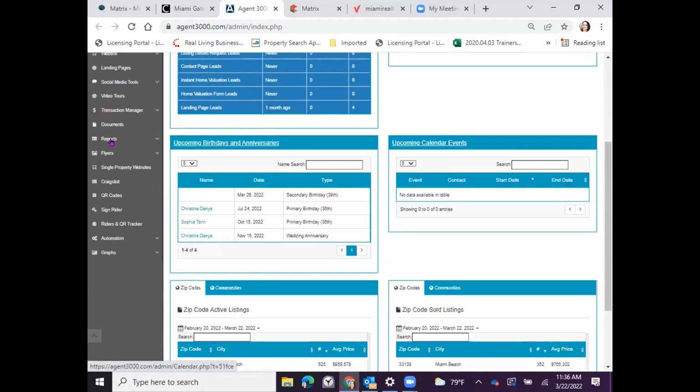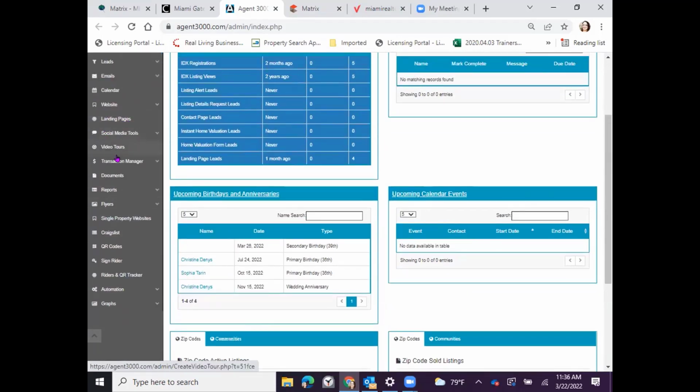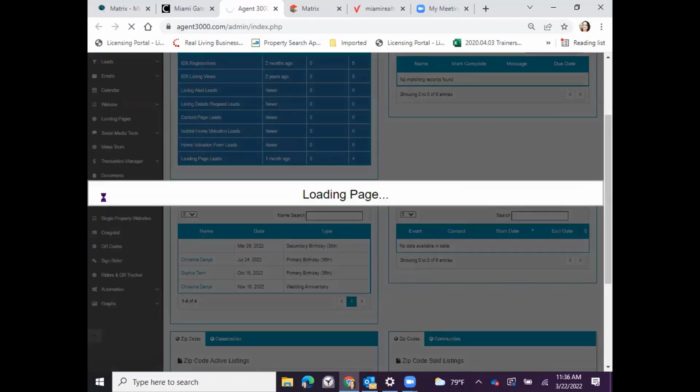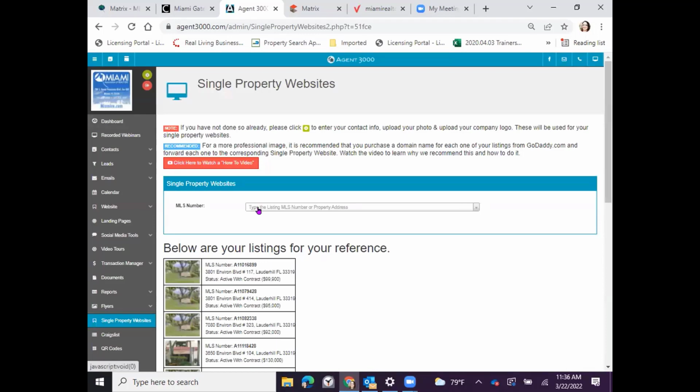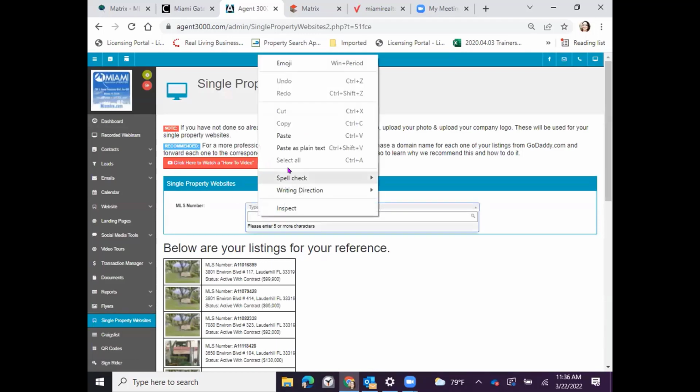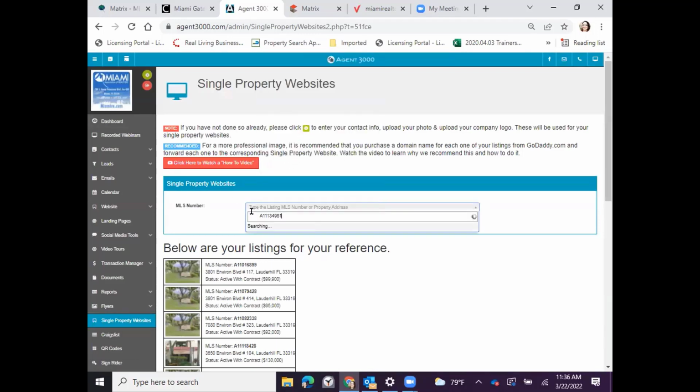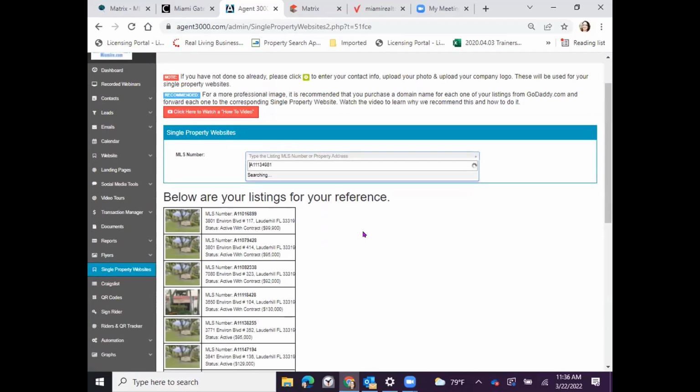Now let's advertise. Scrolling down, you have the ability to create a web page. So you see where it says single property website? I'm going to click on that, and then I'm going to pop the MLS number in it, and I'm going to make 5 websites for that property. I'm going to click here. I'm going to paste it. Remove that space. Give the system a second. We're making 5 websites, guys.